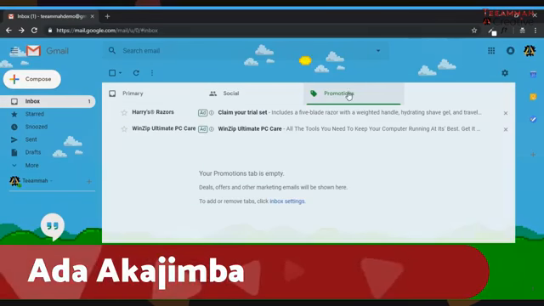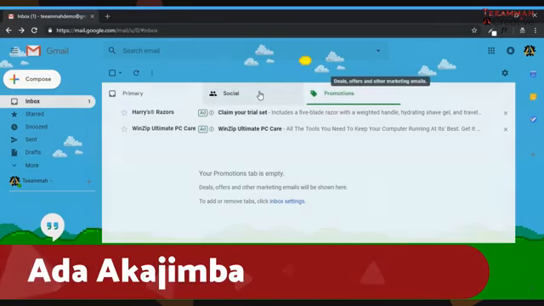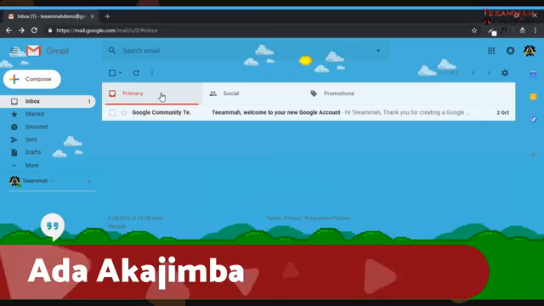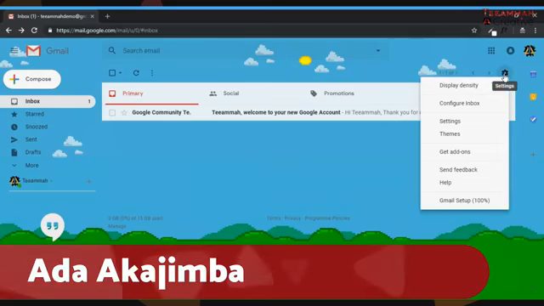Now, when the person sends you an email, it goes to promotions. If somebody sends you something from social media, it goes to social. So let's say, for example, somebody shared something on YouTube or Twitter, it will go to social. But these are emails that you should have gotten. And so I'm going to show you how to customize in such a way that everything is under the primary. And so we go to the settings tab, which is like this wheel right here. You click on it and you go down and you click on the settings.